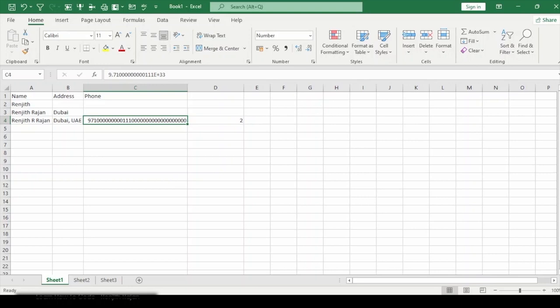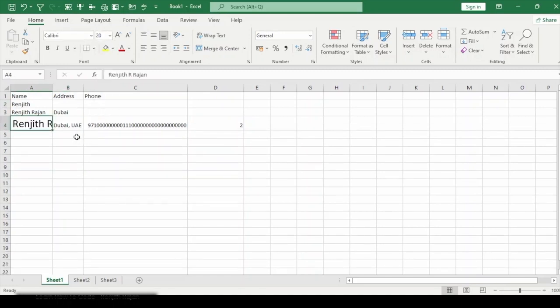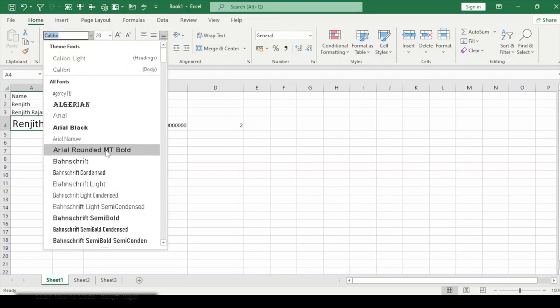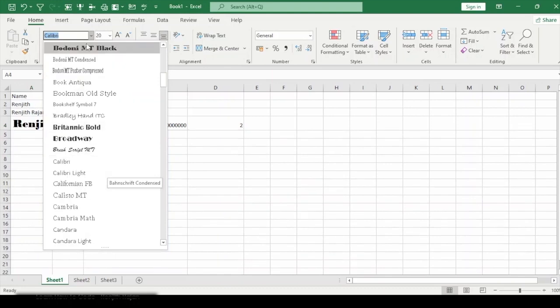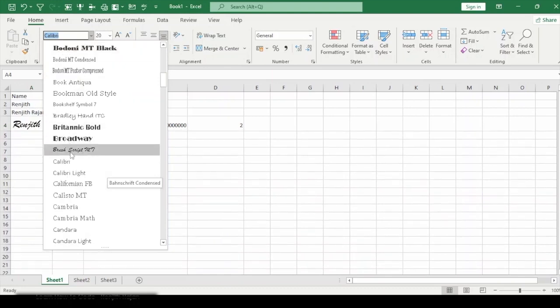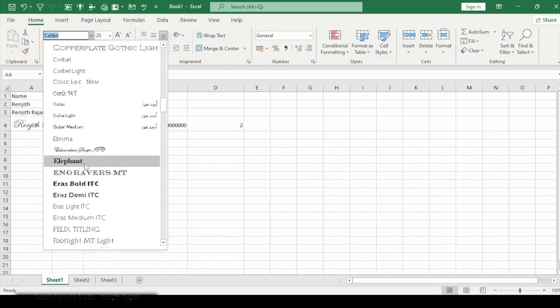Now similar to that, we can also change the row heights. Suppose you have a bigger font over here. Let's change the font itself. I will do something like this. Let's take a bigger one.